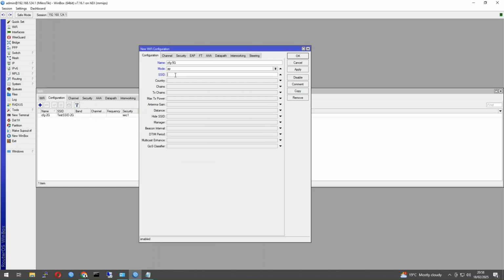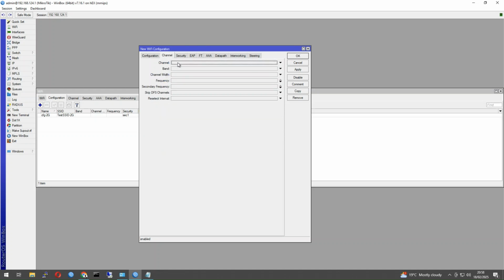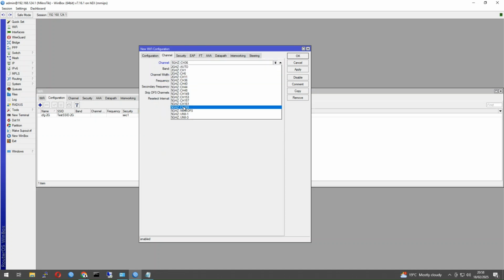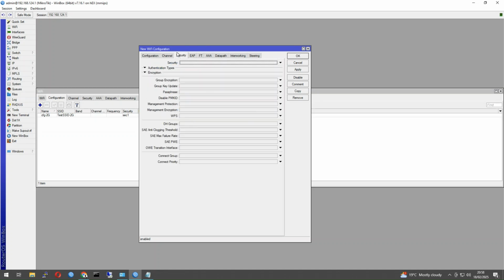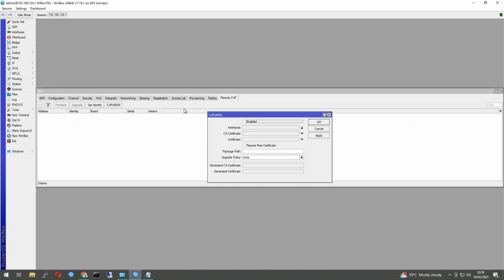Okay, mode AP, test SSID, that's 5G, country Australia. Okay, channel, this time it's going to be the non-DFS range, so it's all the available ones we want to use. Security 1. Okay, now we go over to remote CAP at the end here, click CAPsMAN.